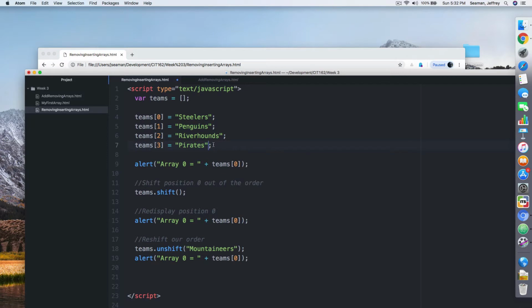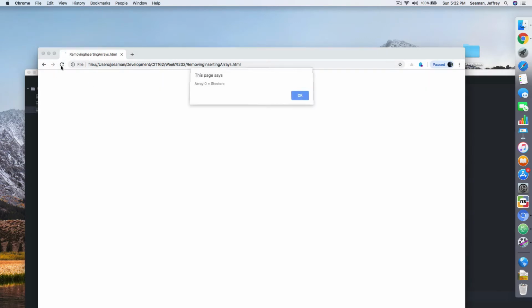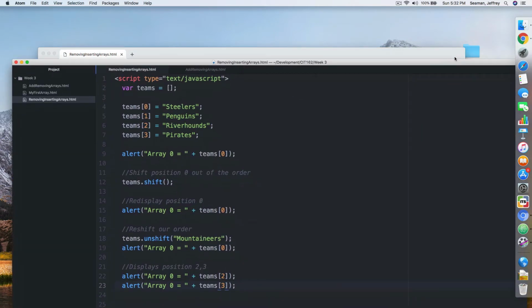We want to replace Riverhounds and Pirates. Okay, so let's do this real quick. This displays position 2 and 3. In this case right here, if I did 2, it would equal Riverhounds, and if I did 3, it would equal Pirates. So let's do this real quick, see what we got. Steelers, Penguins, Mountaineers, Riverhounds, Pirates, just as we said we would have.